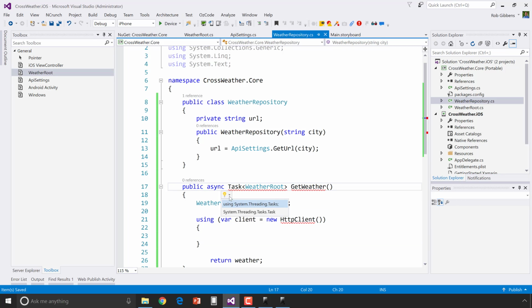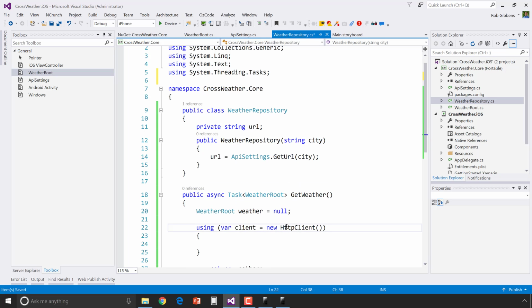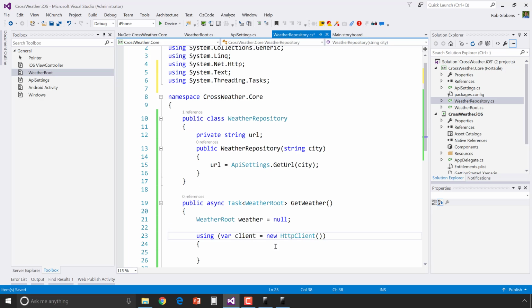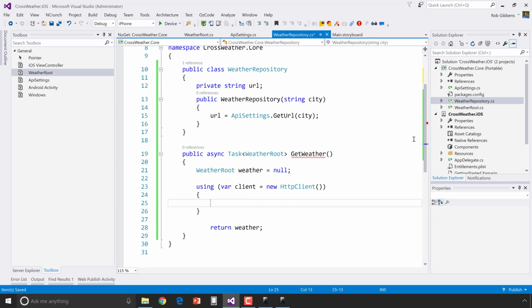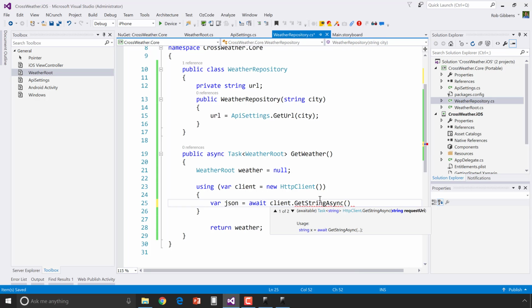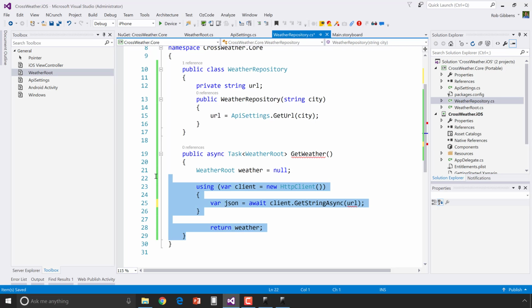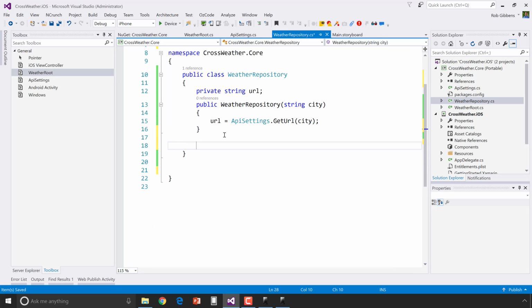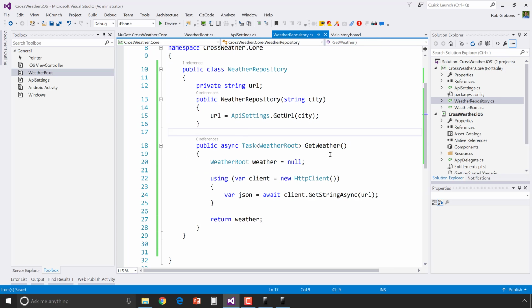Let's add the appropriate namespaces. And now we can use the getStringAsync method to retrieve that JSON string. Oops, it would help if I move this method into our class. So now we're getting the JSON string back, but we want to return a weatherRoot object. So we need to map one to the other.